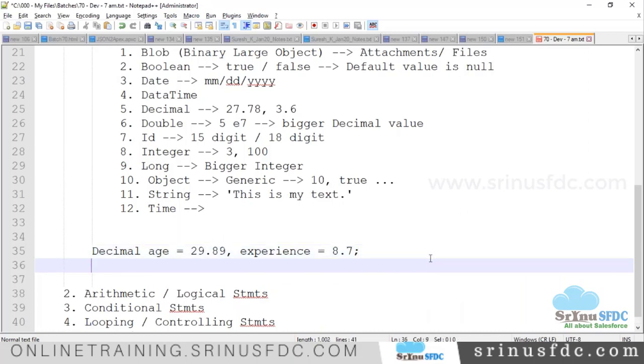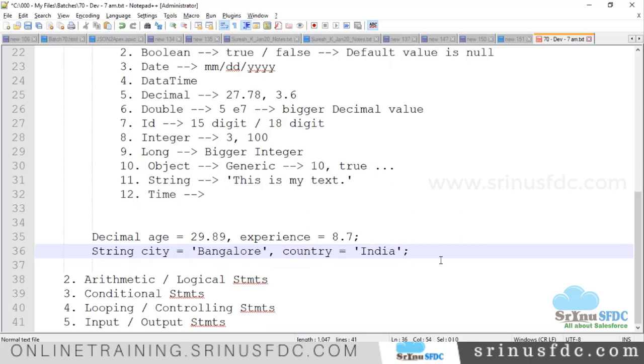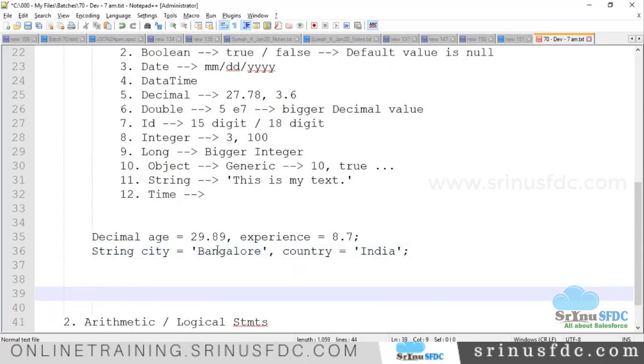And now I want to store the city and the country information. What we need to do? City means which data type? It is a text, means a string data type. So string city, and the default value I want to give as Bangalore. Like this. String values should be enclosed in single quotes, and just understand this won't work. Double quotes won't work in the Apex language. We have to use single quotes. And also one more, country equal to, so like that. You can keep on defining the memory based on the need.